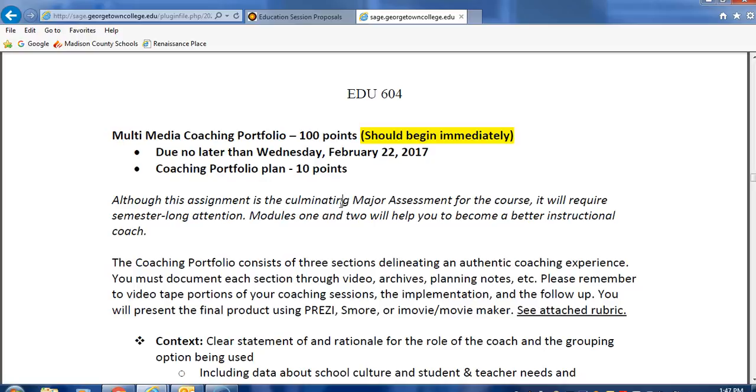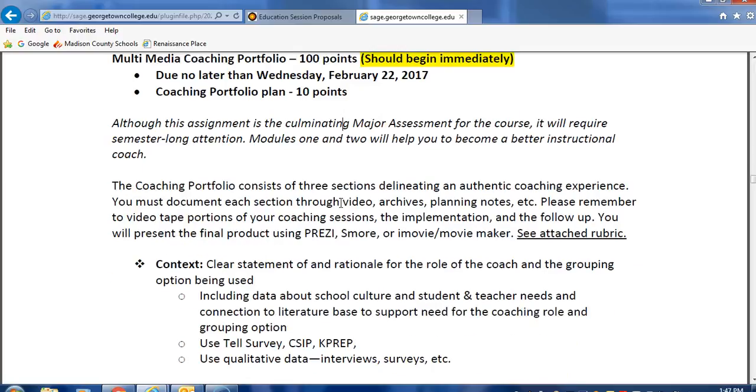I do want to preface on the coaching portfolio, what's once again I'll talk about here in just a little bit more, but be very intentional about reading through all of these details about the coaching portfolio so that you are sure that you add everything into the portfolio that's necessary. If you do that, you should score well.